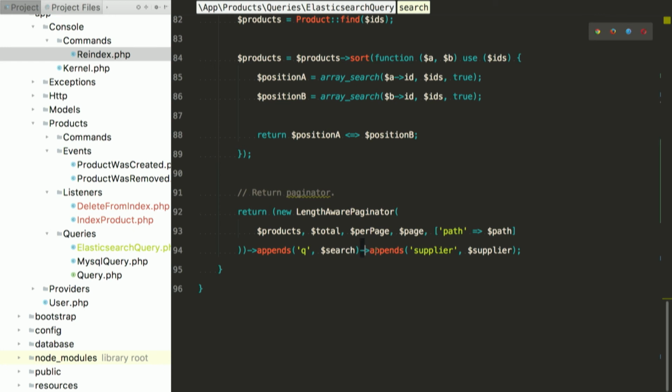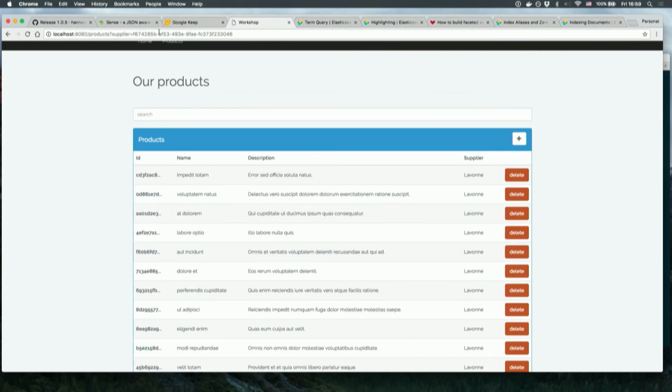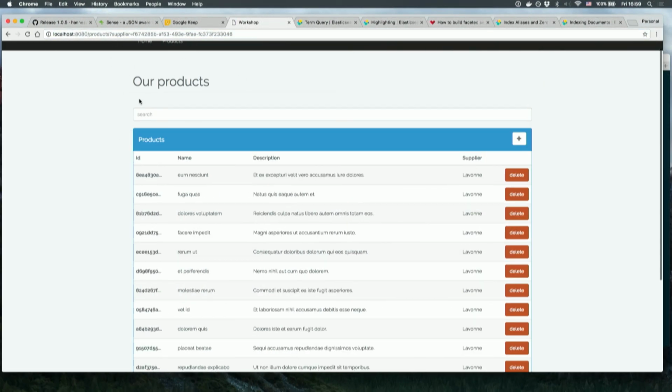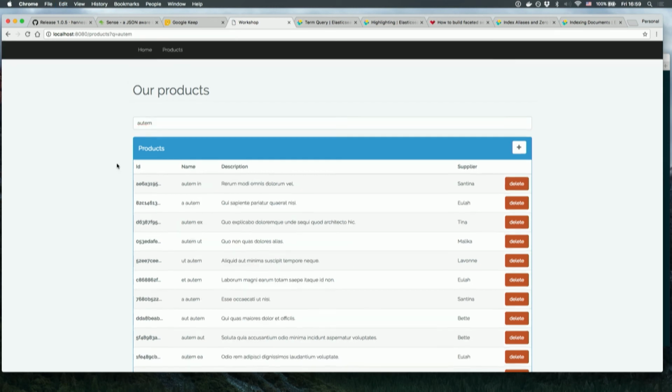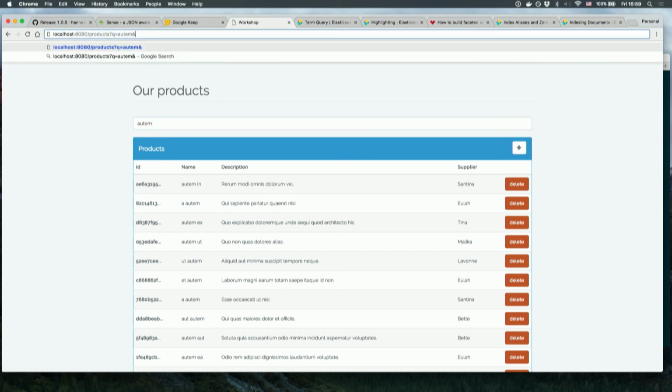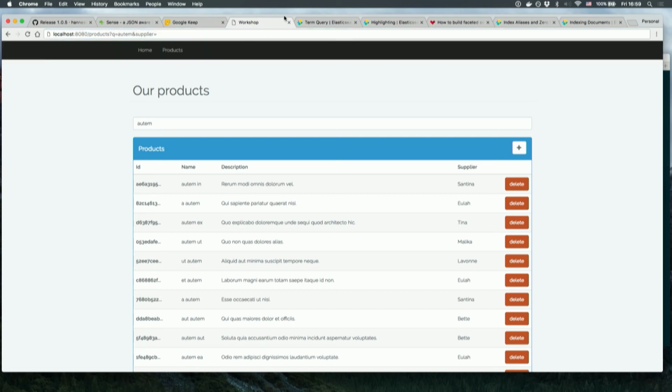Last but not least, I also append the supplier query string to the paginator. So if we do this, we can successfully query for all Lavon supplied products, and we can do some even more advanced filtering within that result. Of course, when I enter this form, I should have added a supplier equals query string here.